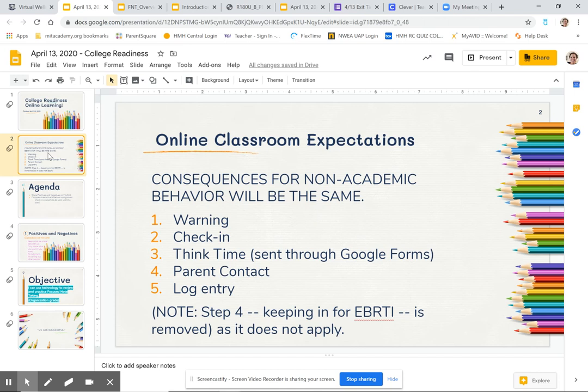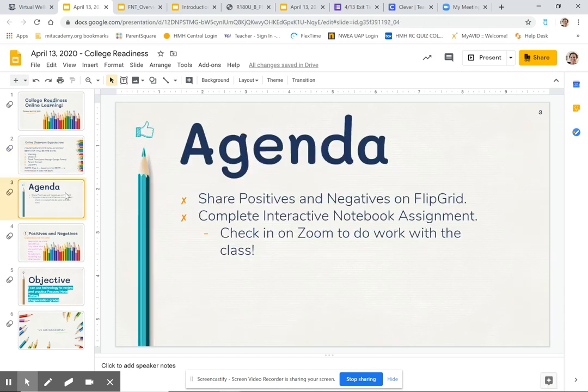to our digital learning. Our agenda for today: you will share positives and negatives on Flipgrid, and you can complete an interactive notebook assignment for today. You can either do this by yourself or check in on Zoom to do the work with the class. Of course, if you have any questions, please also check in on Zoom.